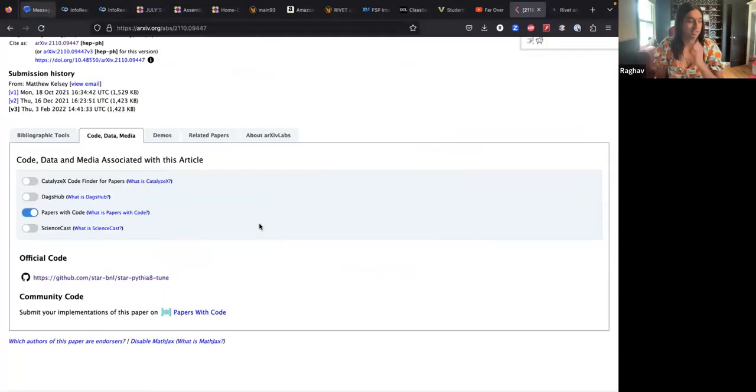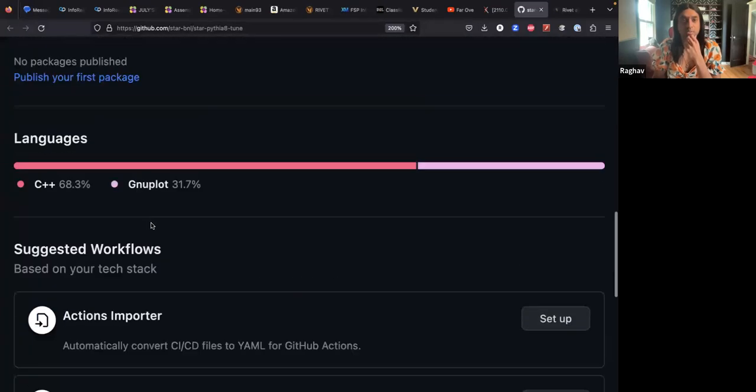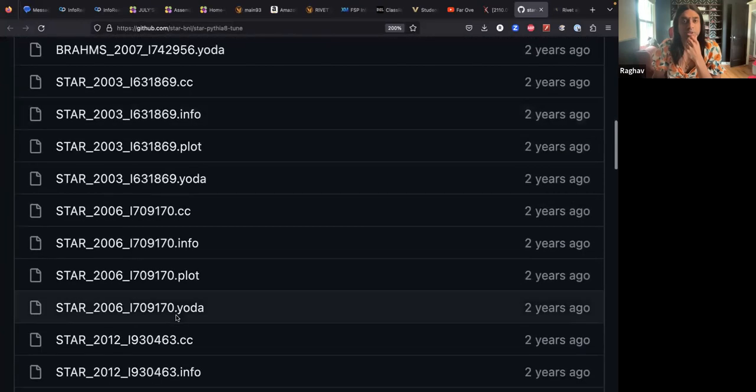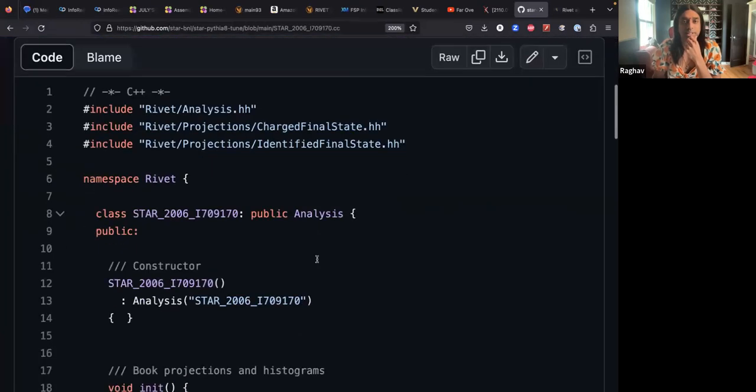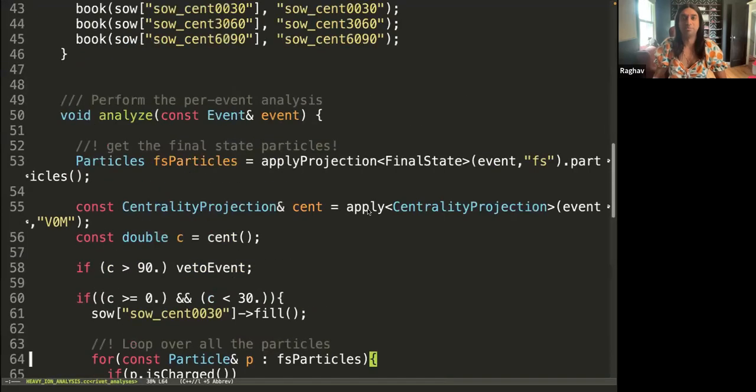I showed you this last time, the code that we used for the STAR tune in Pythia 8, we had the Detroit tune, right? This code actually shows you how to make a ratio histogram. So this took a ratio of pi plus over. We can try and do the ratio with the semicentral. So actually, let's do that. So this is an example of how to book a ratio for pi minus over pi plus, right? Using some binning. So we'll just copy and write that for our analysis.